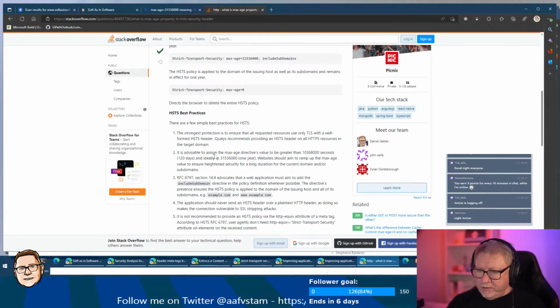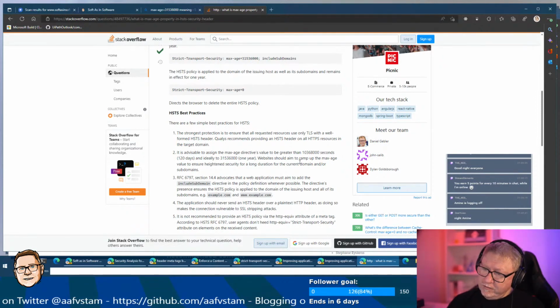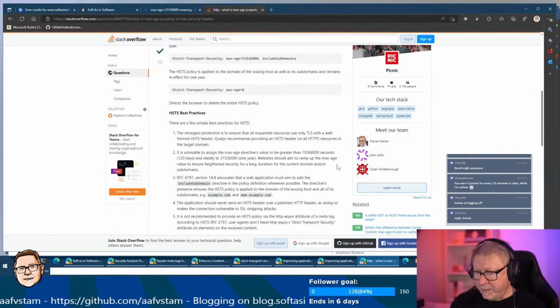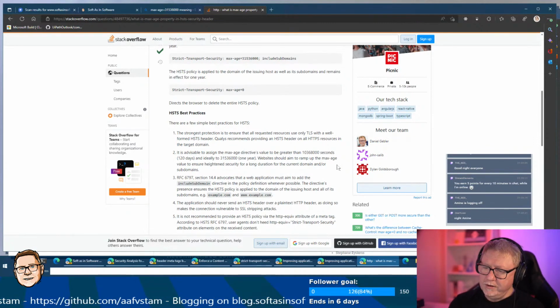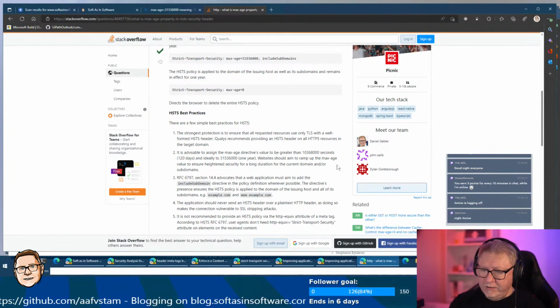It's advisable to assign a max age directive value to be greater than 10368000 seconds, the 120 days, and ideally 31536000. Websites should aim to ramp up the max age value to ensure heightened security for a long duration for the current domain and subdomains.